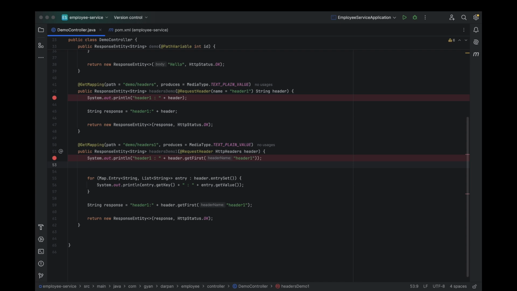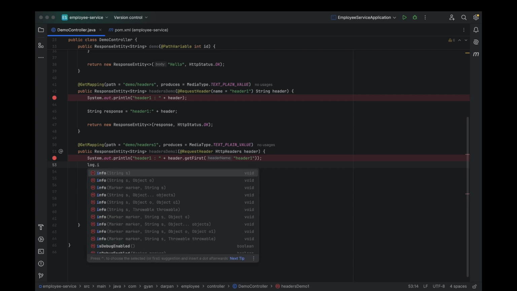Remember how we discussed log levels earlier? Well, now let's put that into action. Let me show you how we can replace our System.out.println with proper logging levels using log.info.